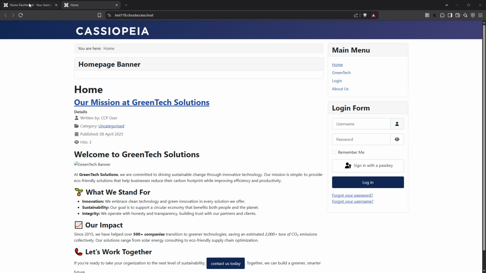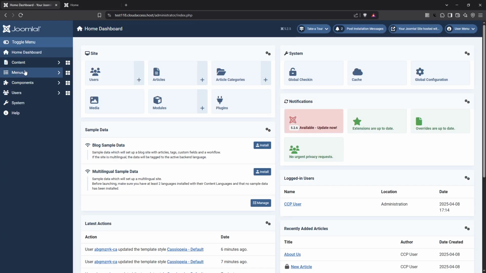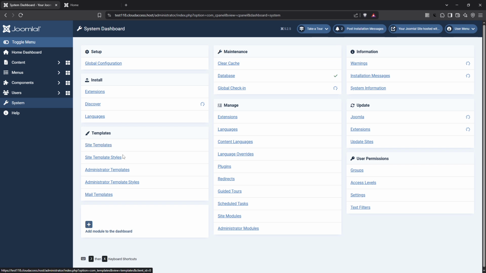First, you'll want to start by logging into your Joomla admin panel. Once there, everything needed for template customization is just a few clicks away. After logging in, navigate to System and then click on Site Template Styles. This is where all your template customization magic happens.